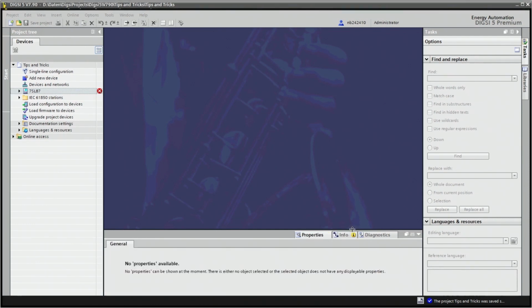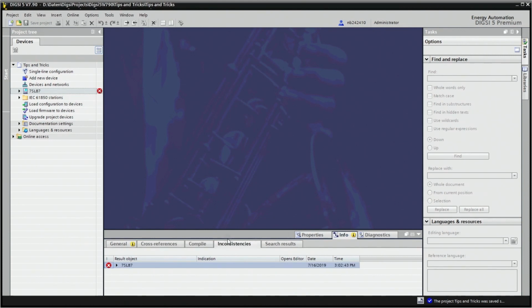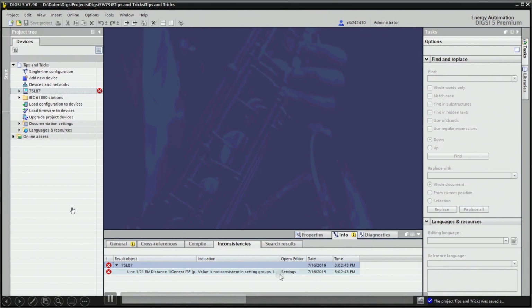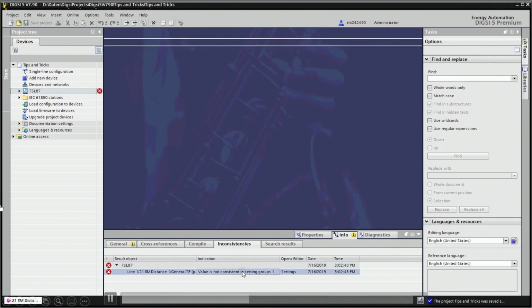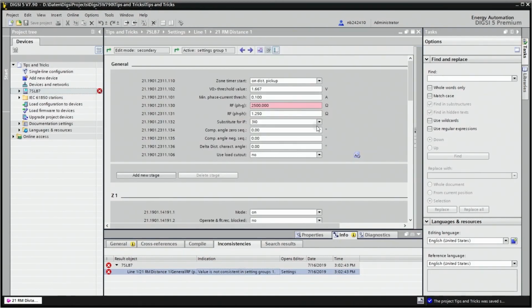We can find a detailed description of the inconsistency in the inspection window, under the tab Info and the sub-tab Inconsistencies, which normally opens automatically if an inconsistency is detected by DIGSI. In our case, it says that the setting value is not consistent. We can easily find the place where the problem is located just by double-clicking on the description, which makes DIGSI jump to the incorrect setting. Here it is.